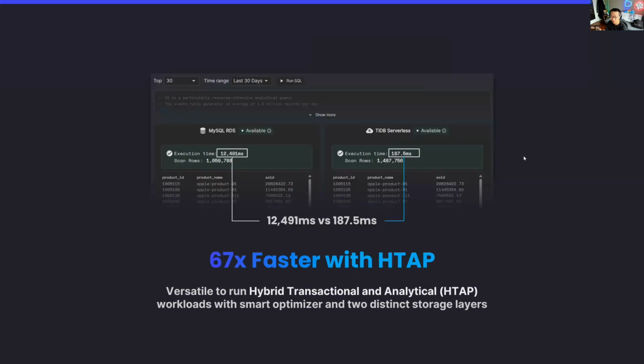Also, it has the built-in HTAP engine. We are super proud of this functionality. You can run both transactional and analytical workloads in a single database. You just send the SQL query to TiDB, and with our smart optimizer, it can help you determine how to execute the SQL query in an optimal way.